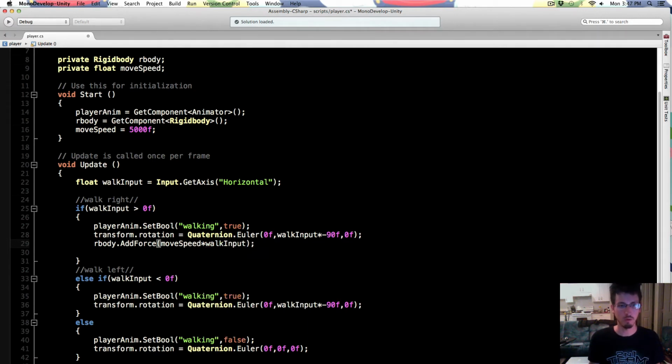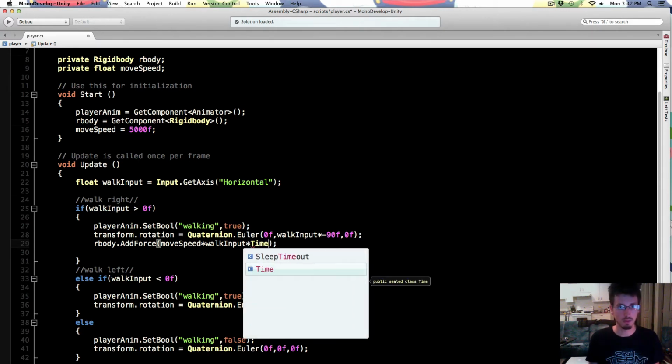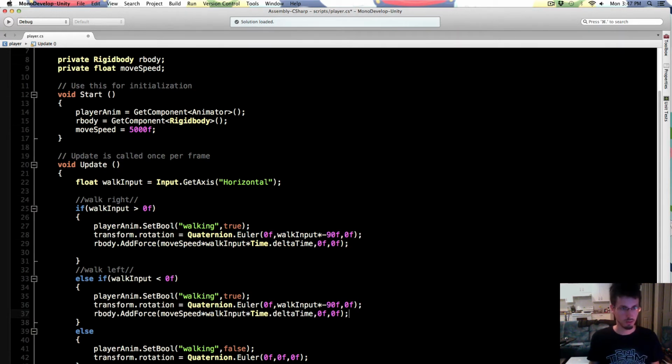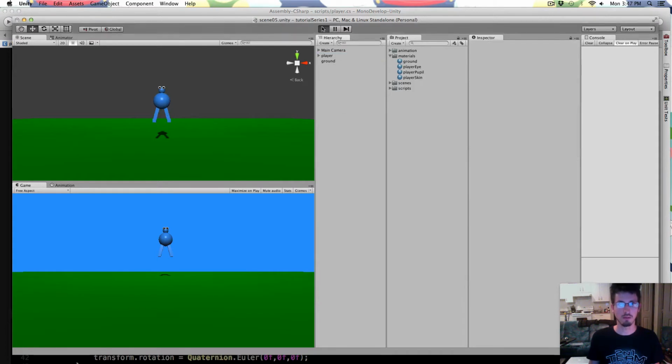That was how far we're pressing left or right, multiplied by Time.deltaTime, so that it's the same strength no matter what speed your computer's frame rate is. So that's the x, and we're going to do 0 y and 0 z. And on the left side, we'll move minus move speed. See what that does.